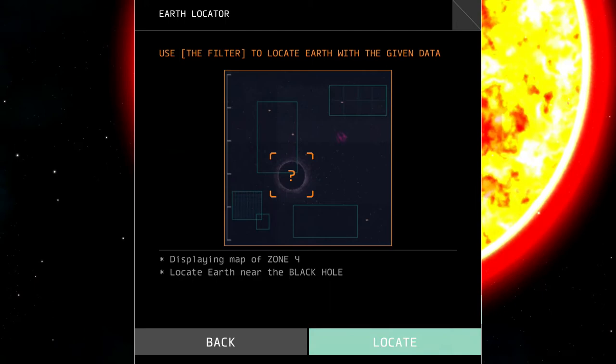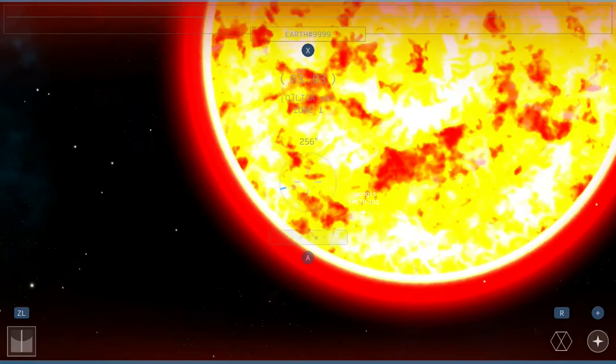Locate Earth near the black hole? It's near a black hole? No wonder we couldn't find it.